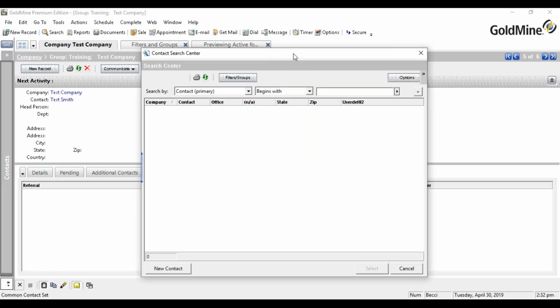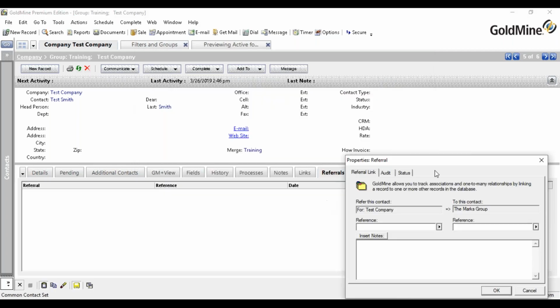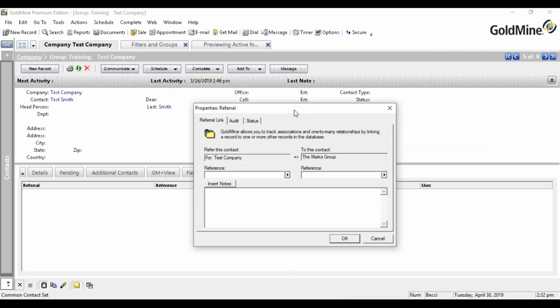The Contact Search Center will open, and I'll go ahead and look for the person they referred to me, which was Corey. And this is why you have to have the person that was referred to you entered first. I'll go ahead and choose Select. And then my referral window opens up, and it has the test company here has referred the Marks Group for services.